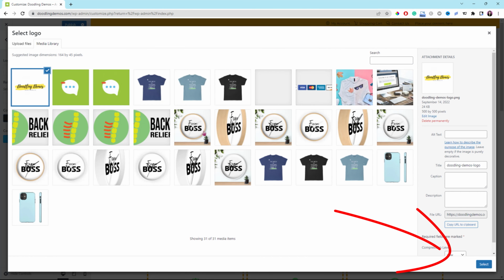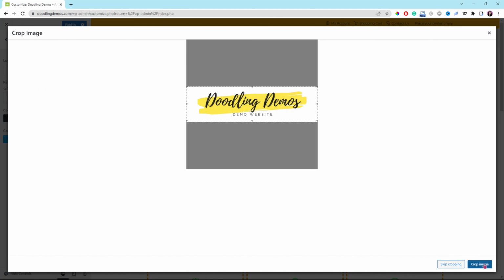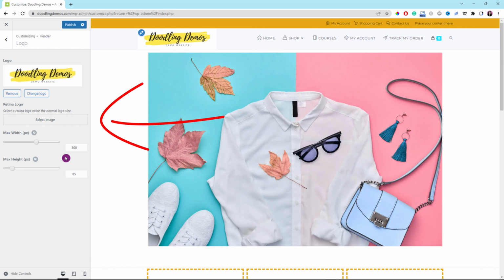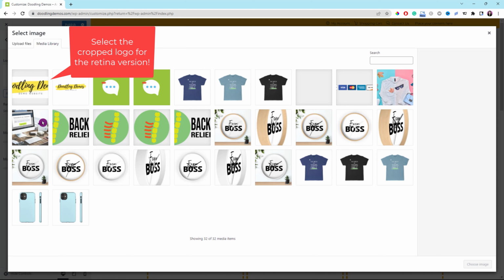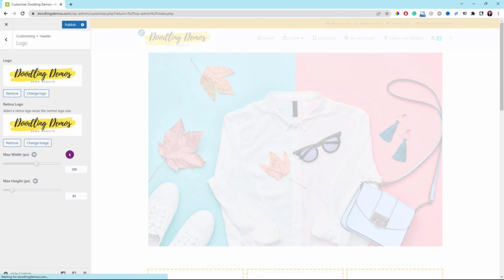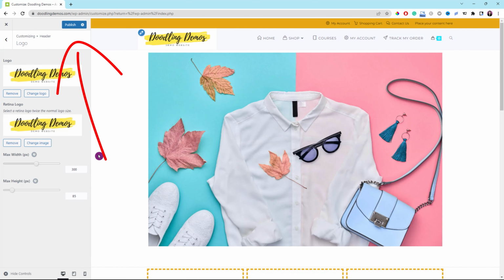Once it's fully uploaded, click the select button. If it looks good, just click crop image. And this is how it looks like. Next, we're gonna select the image for the Retina logo version. We are going to select the cropped version of our logo. And it looks good so far. Let's click the publish button on the top of the page to save the whole thing.